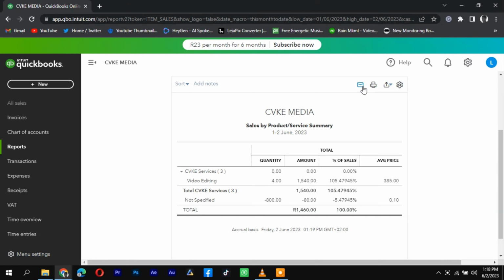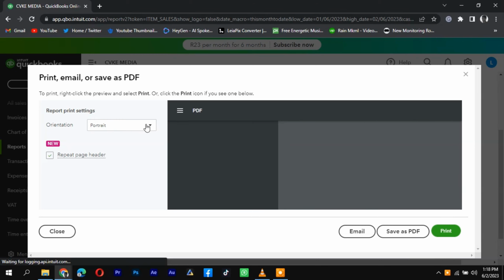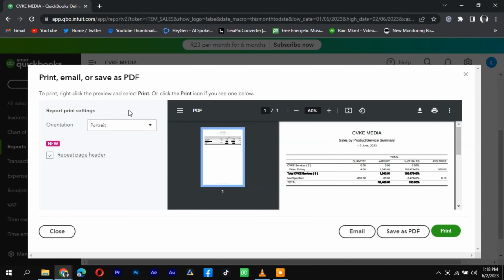You can further customize the report layout, add or remove columns, and apply additional filters to refine the results. Finally, you can export the report to a PDF or Excel format, or print it directly from QuickBooks. Use these reports to gain insights into your sales performance, monitor trends, and make informed business decisions.